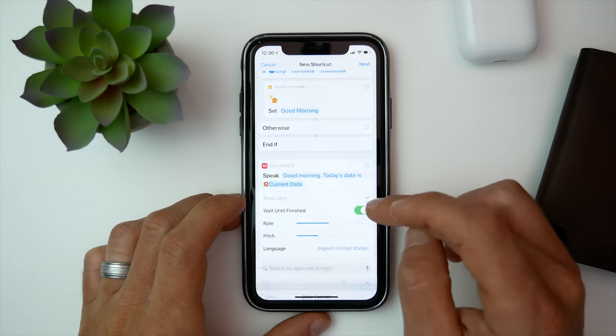A big issue that a lot of us have faced with shortcuts is that when you're creating these home automations, you only have access to a very limited number of the actions. For example, you can't use a whole lot of the other actions that you normally would want to use in your regular shortcuts, such as send a text message.